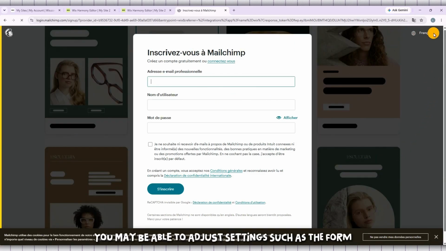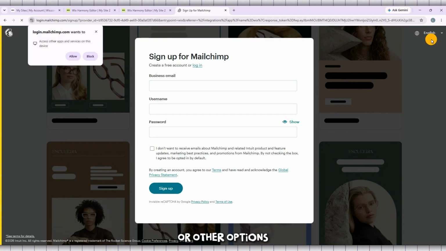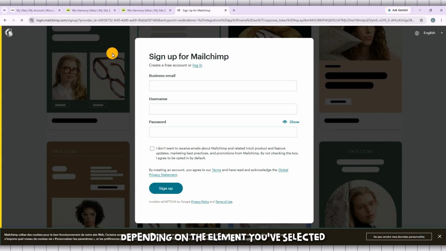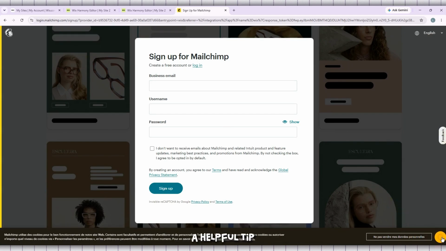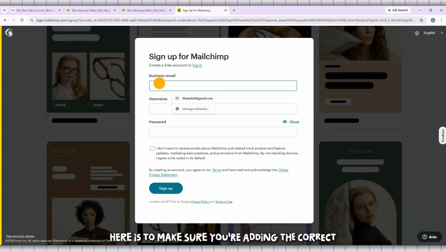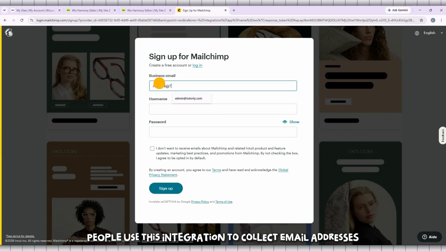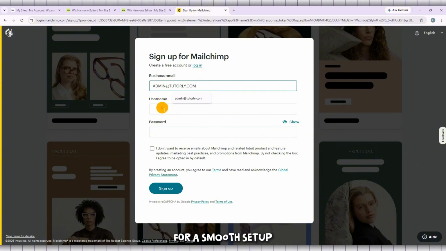From there, you may be able to adjust settings such as the form fields, placement, or other options depending on the element you've selected. A helpful tip here is to make sure you're adding the correct Mailchimp element for what you want to do. In many cases, people use this integration to collect email addresses through sign-up forms, so placing the right app on the page is important for a smooth setup.